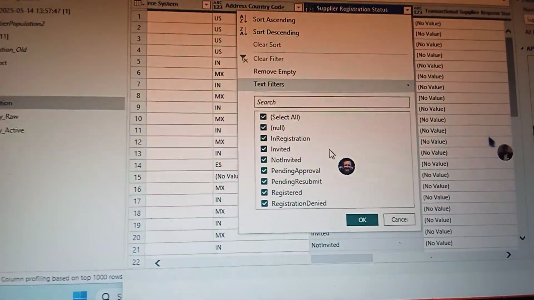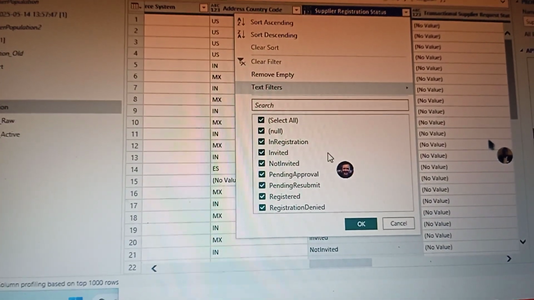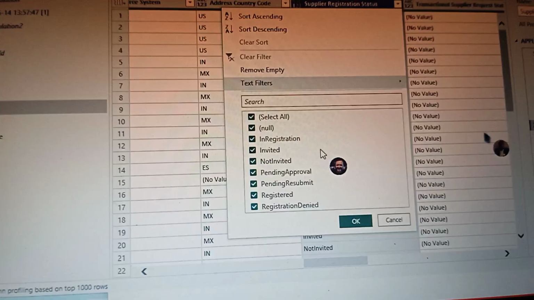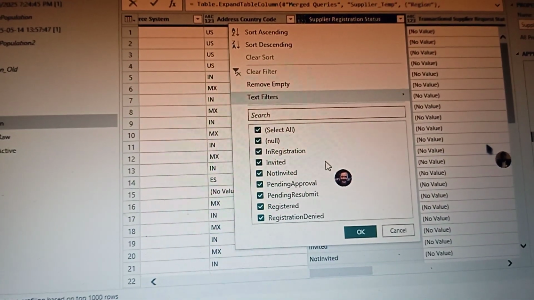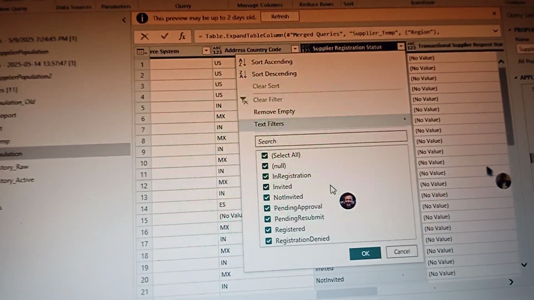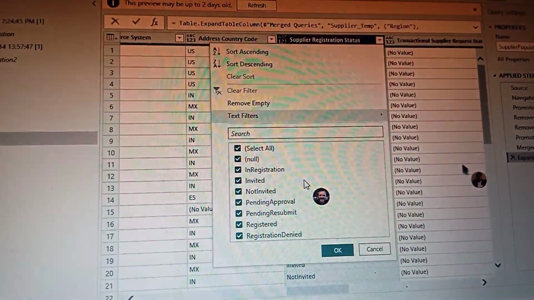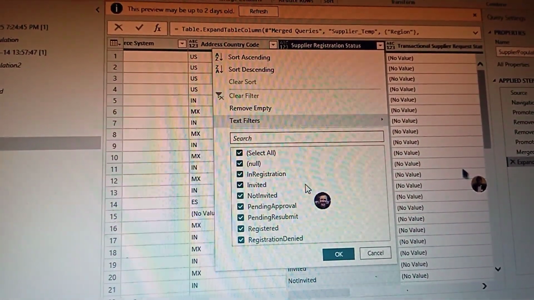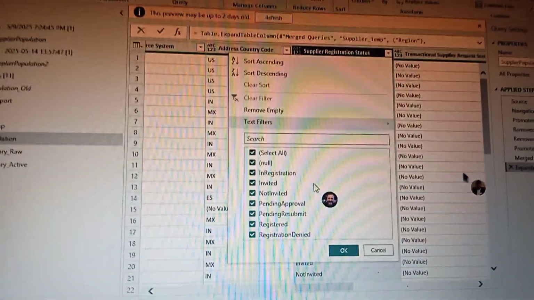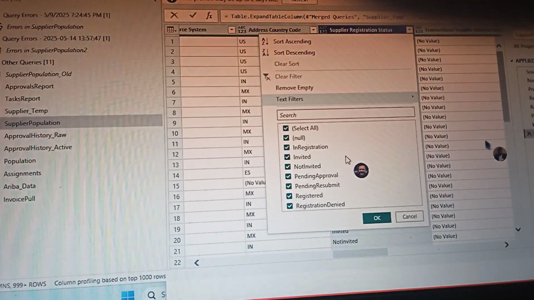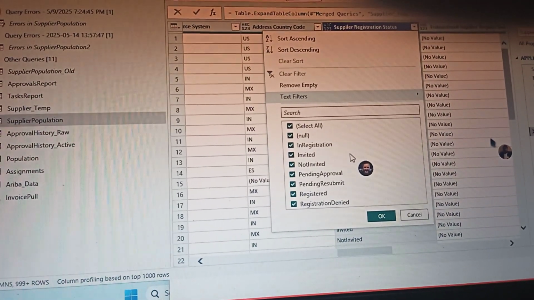Here is registration denied. We don't need registration denied. Okay. Only for in approval, registration. Pending approval, this would only be relish. Okay, so this one is only relish. Sorry, I'm just going to do RELSH. I need a pen. All right, so only relish.